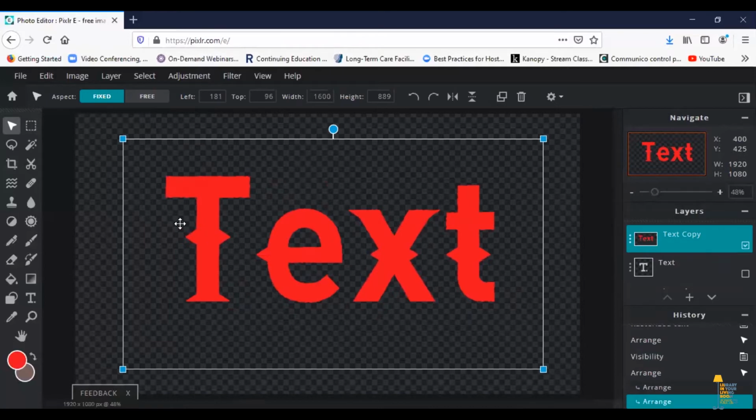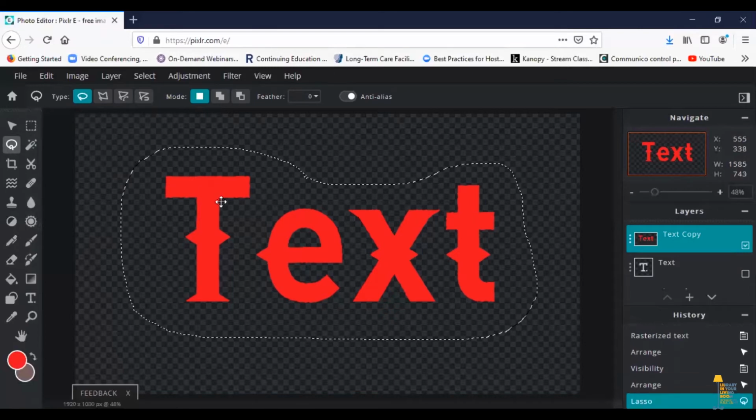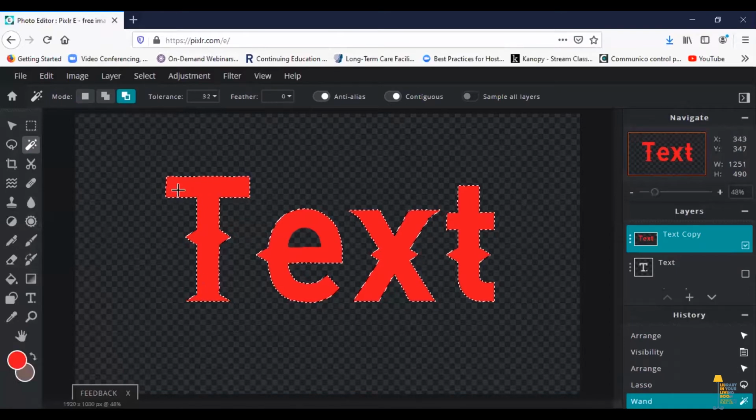So now what I want to do in order to do some fun things, I'm going to select the word text. I'm going to click on the select lasso, and I'm just going to roughly outline my text. After I do that, I'm going to click on the magic wand, and I'm going to remove from the selection and click on the background. You'll see it now has selected the outline of the word text. I also want the hole in my E, so I'm going to click there. And now you'll see I have my entire word outlined.